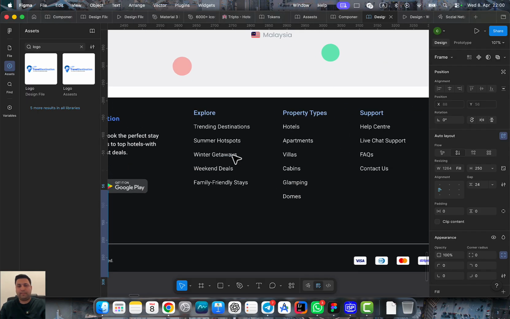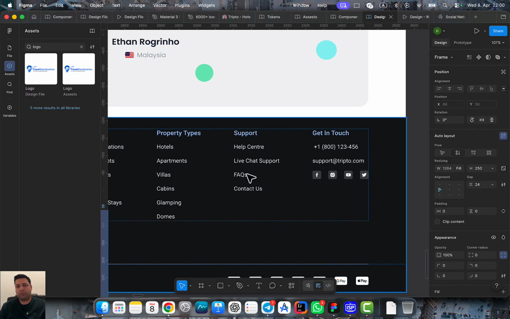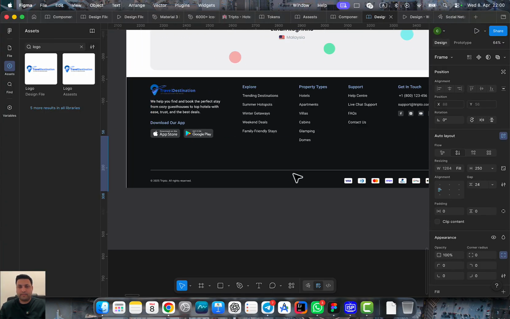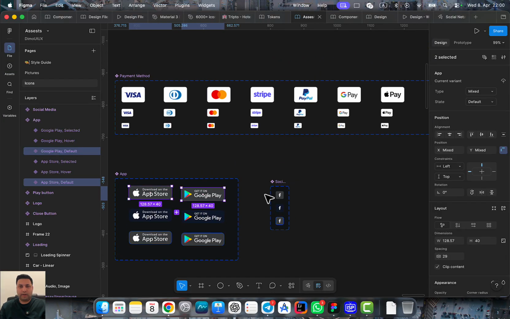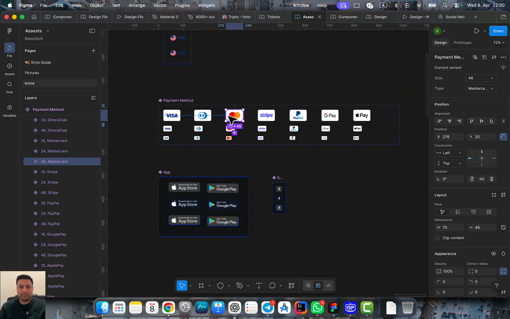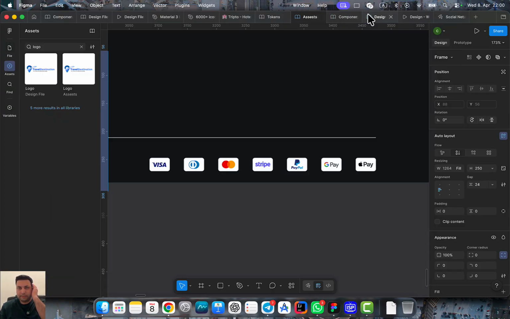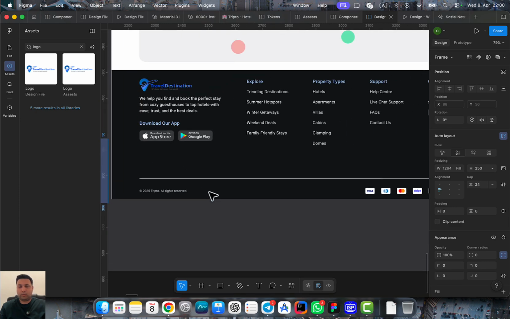But we have the explore. We can write it. We have property types. We have support and get in touch. And also under that, we have some icons. In our assets, we have them. We can select all of them and bring it here into the design, and also in the left, all rights reserved.